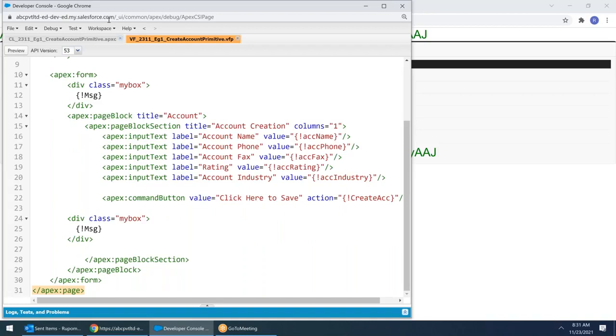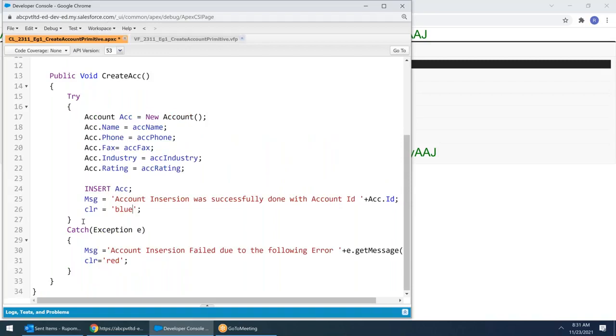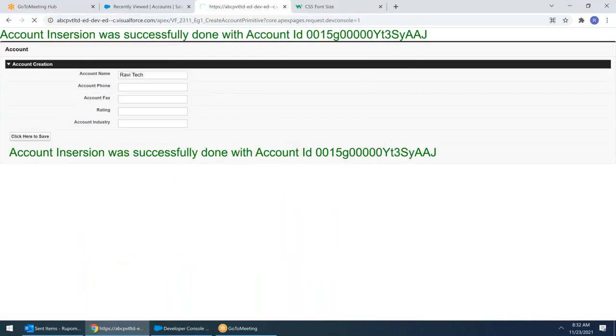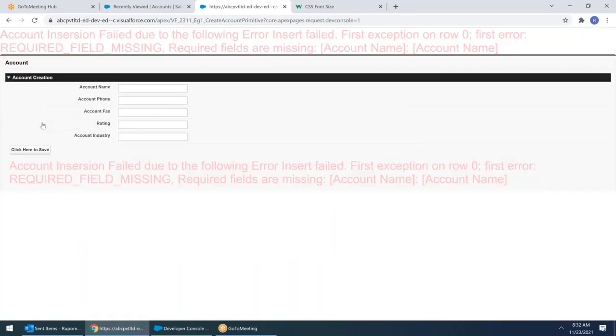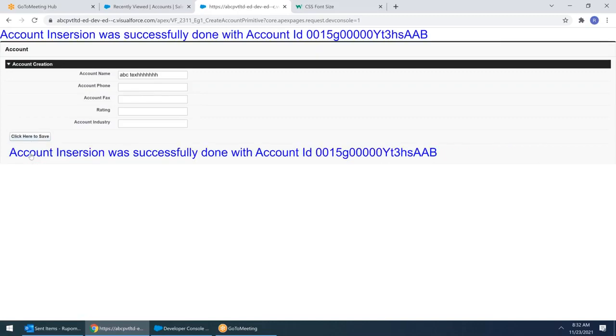The logic will change. Refresh the page. I hit save. It'll come in pink now. See, it came in pink. I give a name, ABCTCHHHHHH. I hit save. It'll come in blue. Perfect.